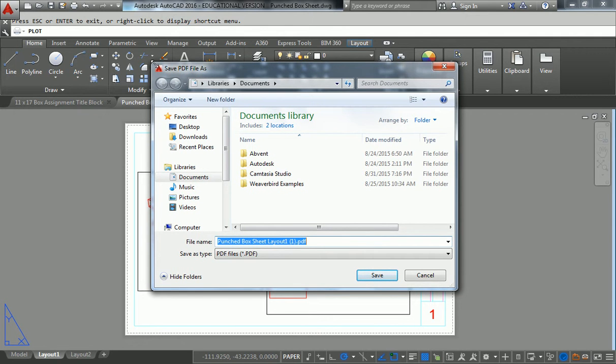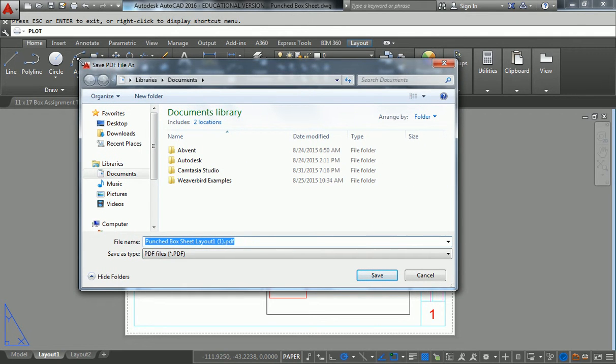So I set mine up to be a PDF, right? I remember when we set up the actual printer, I did Adobe PDF. That is essentially the same thing as printing to an actual physical printer, except it just saves a digital file rather than printing it through the printer.